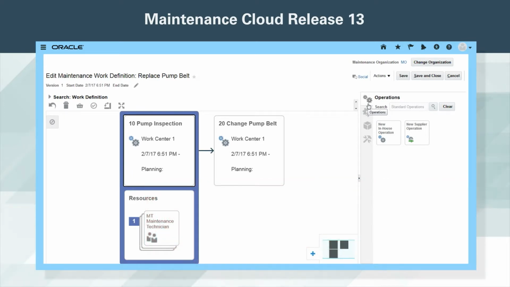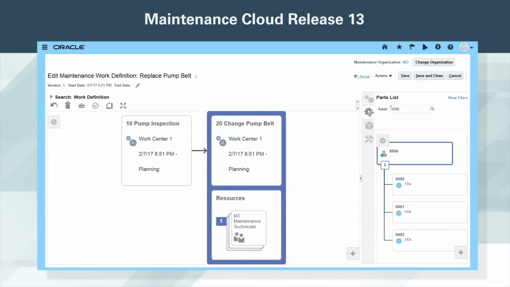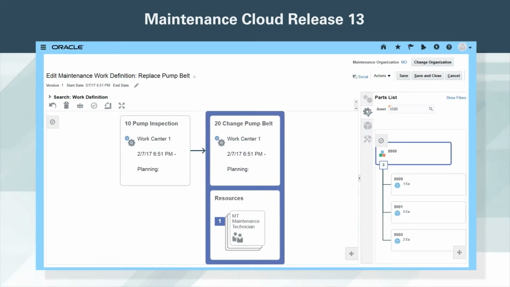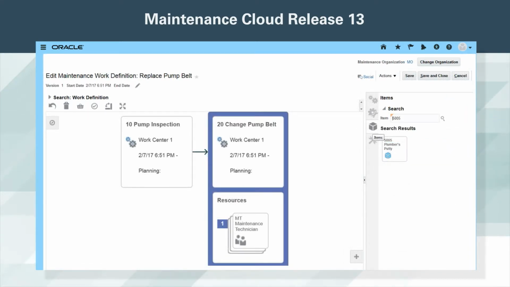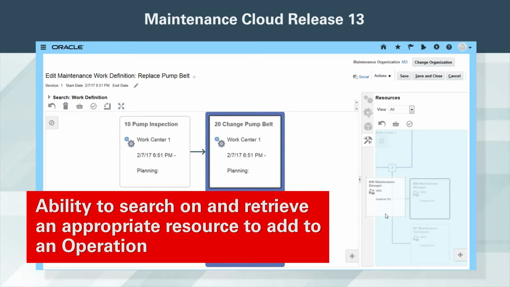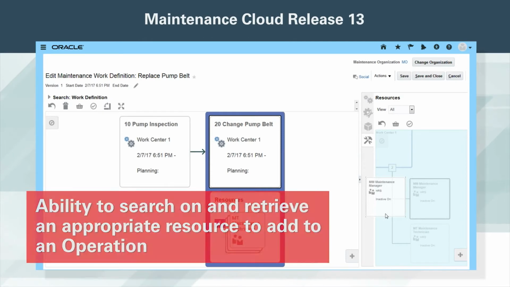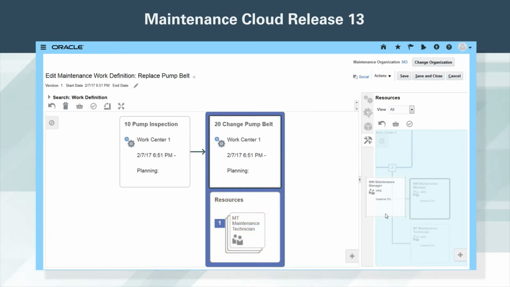Here we have a work definition with 2 operations, and we are viewing the first operation with the 1 resource. In the far right panel, you can see how we can add an additional operation. Moving down the icons on the right panel, we can also add directly from the Assets Parts list. Or maybe we need to search for an item in inventory, which is also easily accessible in the right panel. The final option in the panel is the ability to search on and retrieve an appropriate resource to add to an operation. Here we see the ability to drag and drop that resource to the work definition.